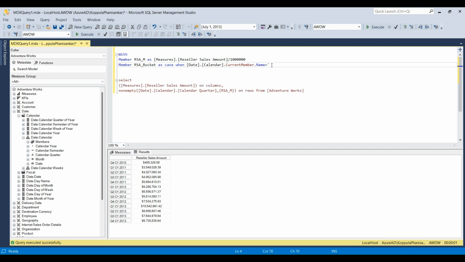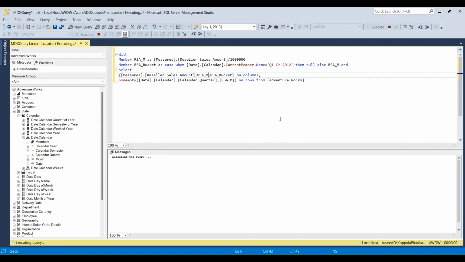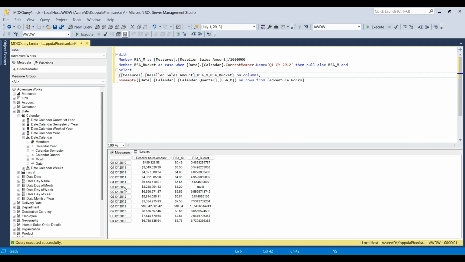If that value is Q1 CY 2012, then I want to populate null, else populate the RSM value, my measure value, and then I end it. Okay, so now here let me add this measure, and also let me add the RSM measure. Okay, so now you can see here, for this mentioned quarter in the case statement, it's populating as a null.